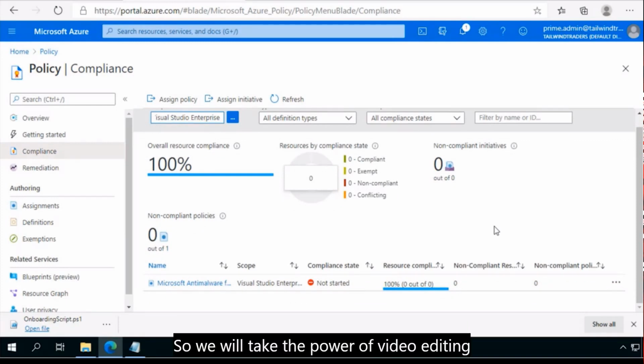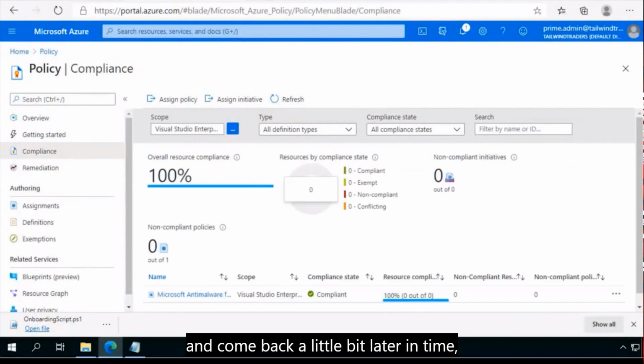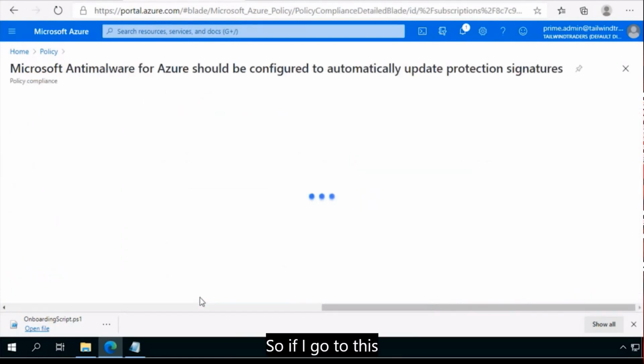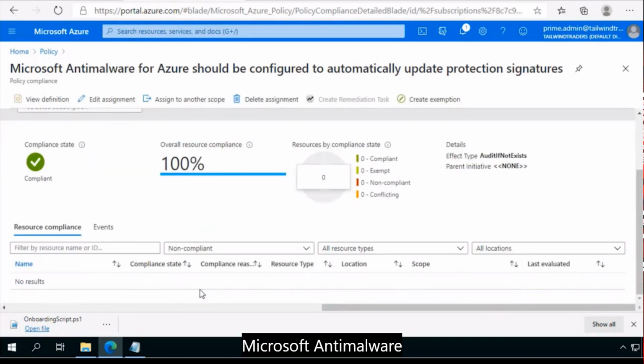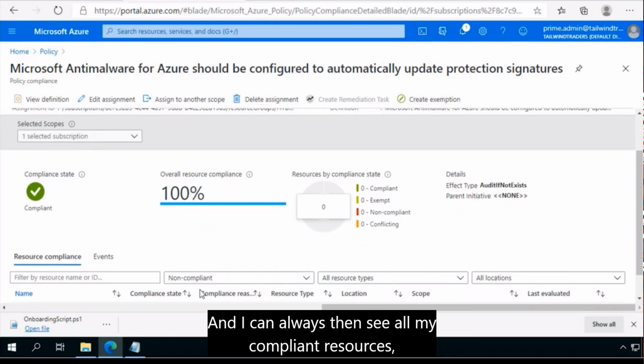So we will take the power of video editing and come back a little bit later in time. And you can see here now it says compliant. So if I go to this policy assignment now, I can see here that for my Microsoft anti-malware for Azure, should be configured to automatically update protection signatures is working. And I can obviously then see all my compliant resources.